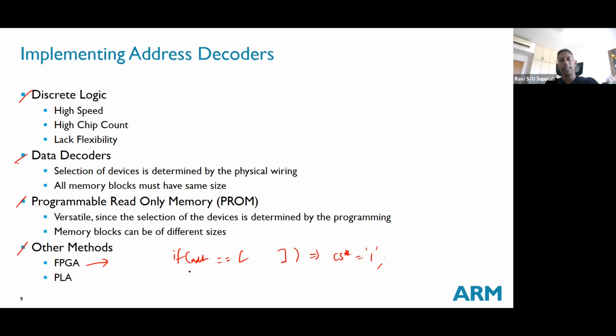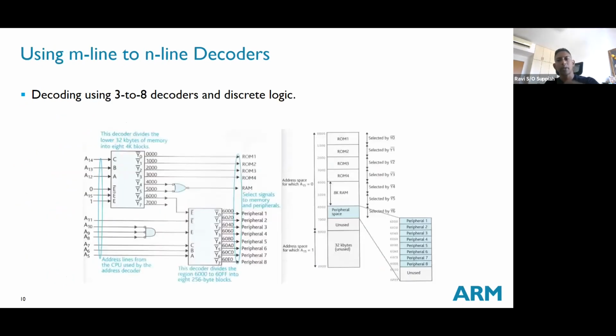So that is a more feasible approach if you were to talk about more complex systems. If you're just having a few peripherals and you want to keep the cost low, then using decoders and basic logic gates is more than enough. So let me just run through this example so you have an idea of how this works. I'm not going to go through the whole decoding, but just one or two of it.